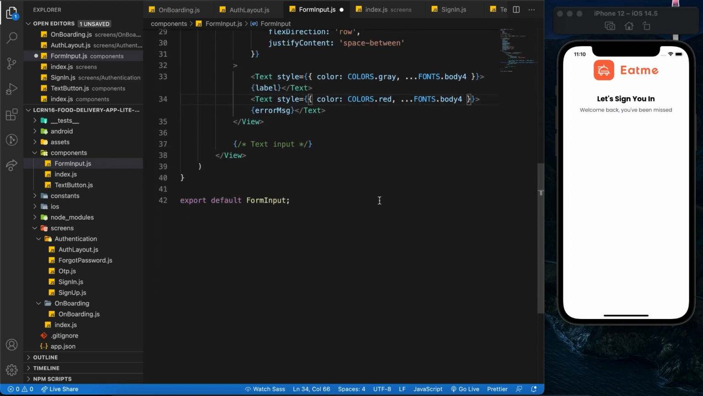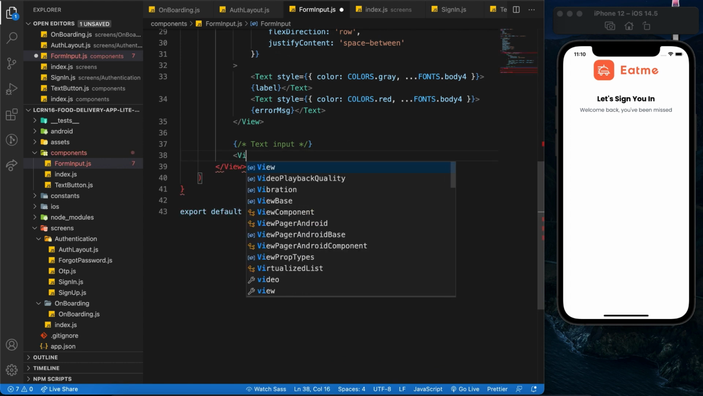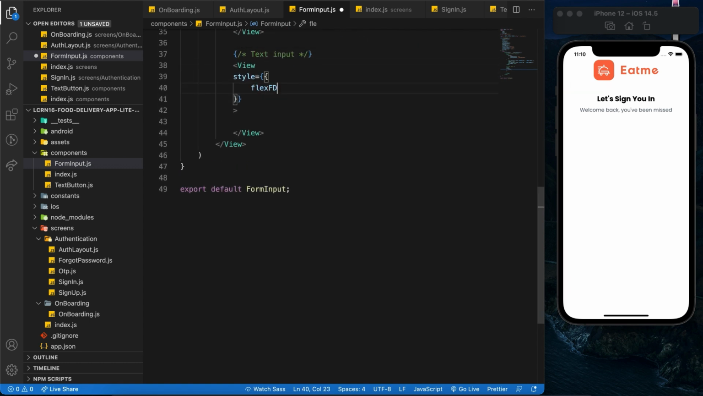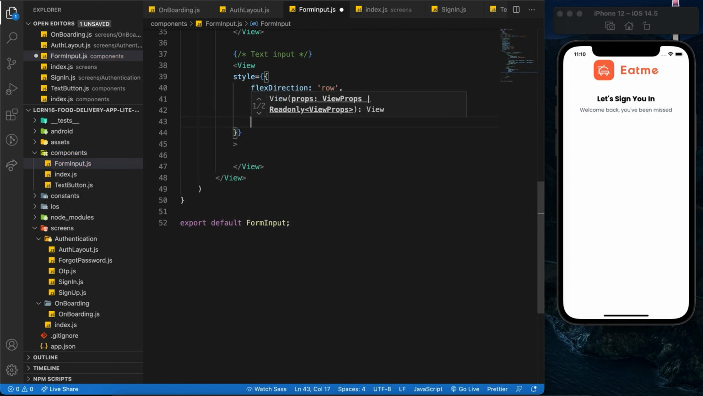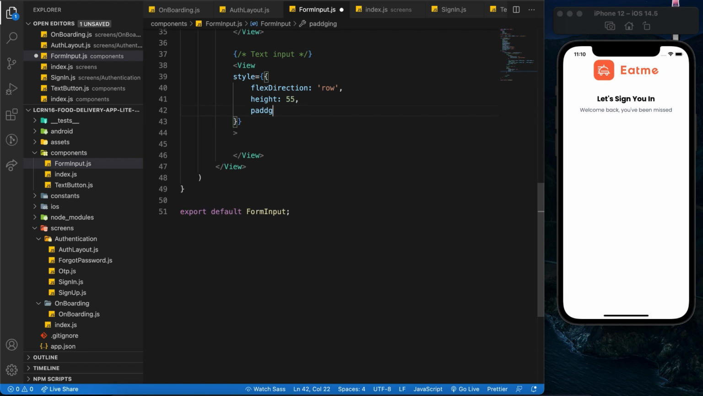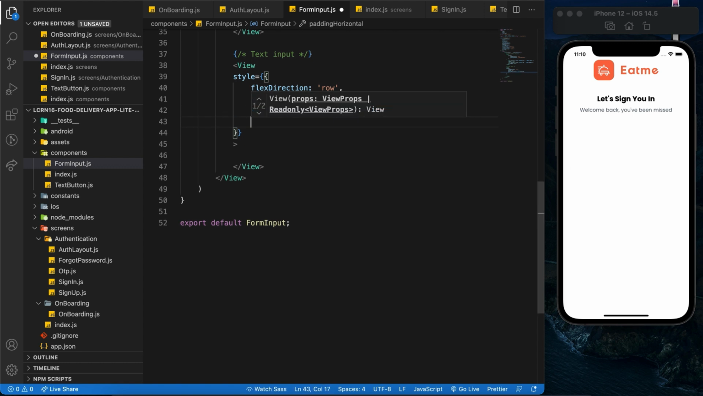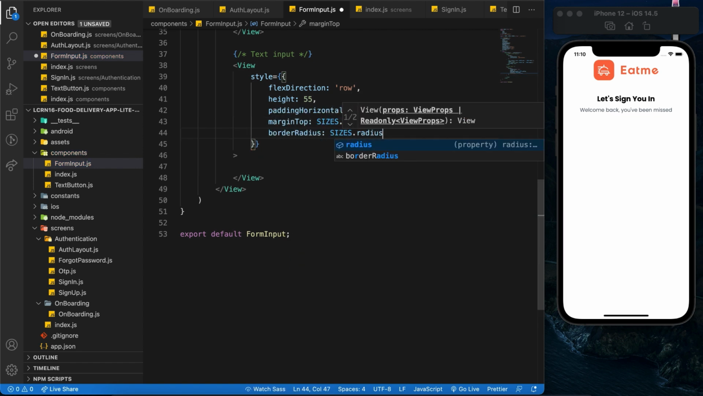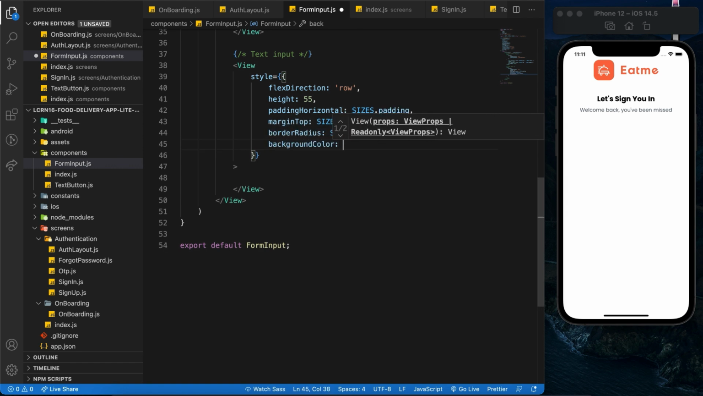Next, for the text input section, we need to render a container view as well. Give it a bit of styling. Flex direction should be equals to row. The height should be equals to 55. Padding horizontal should be equals to sizes.padding. Margin top should be equals to sizes.base. Border radius should be equals to sizes.radius, and the background color should be equals to colors.light gray 2.